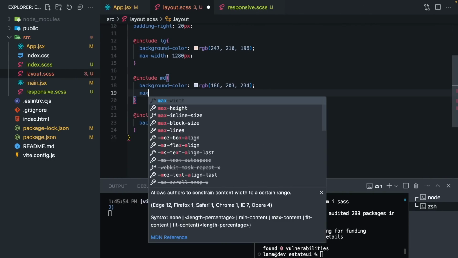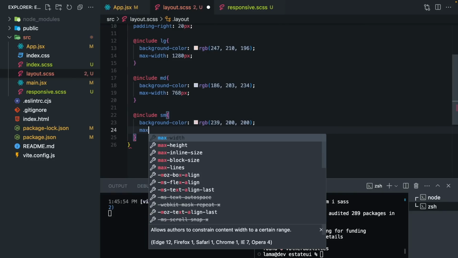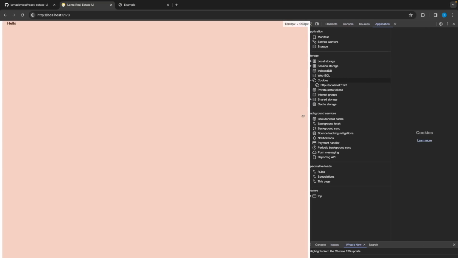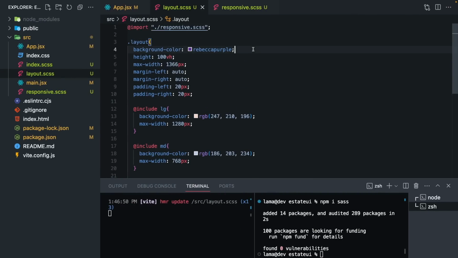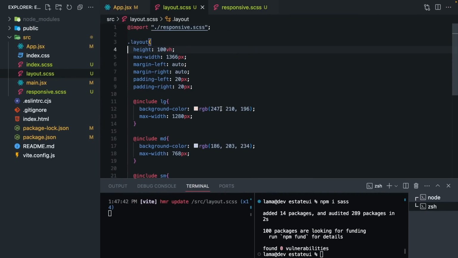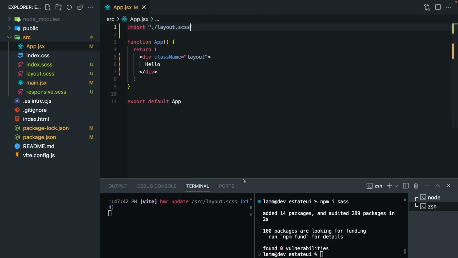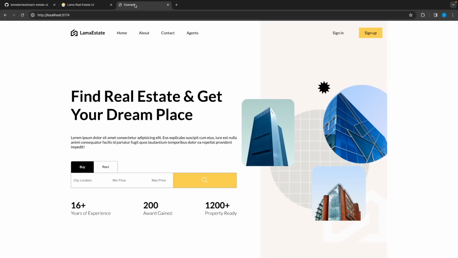And it's going to be 768 pixels. And for the small screen, maximum width will be 640. And perfect. This is our responsive layout. So I can delete this background color. Others can stay. And let's take care of our navbar. I'm gonna close here. And let's see what we have.